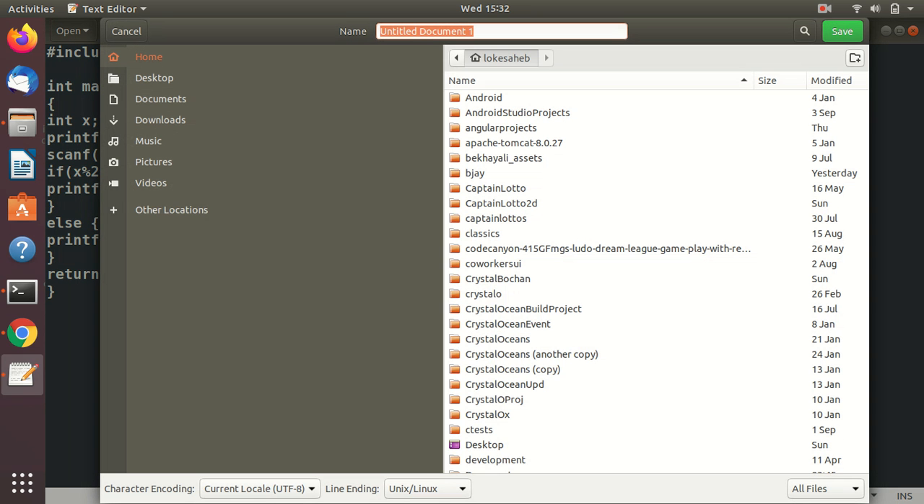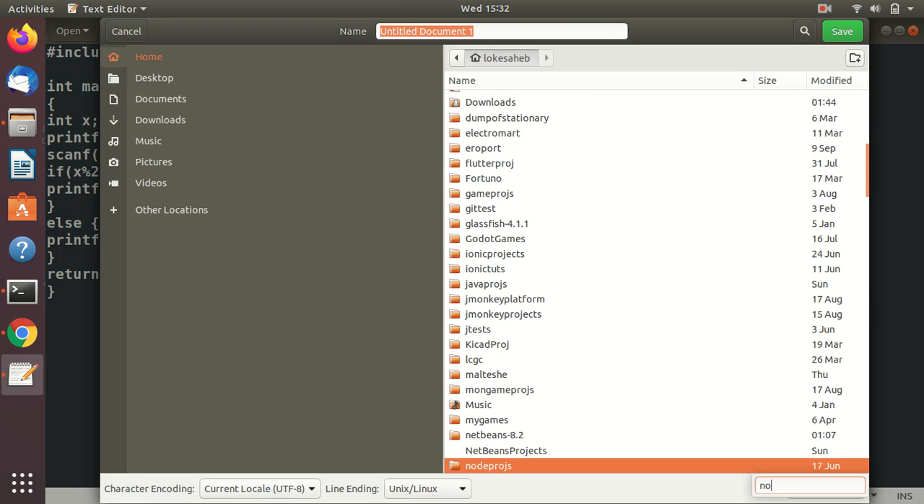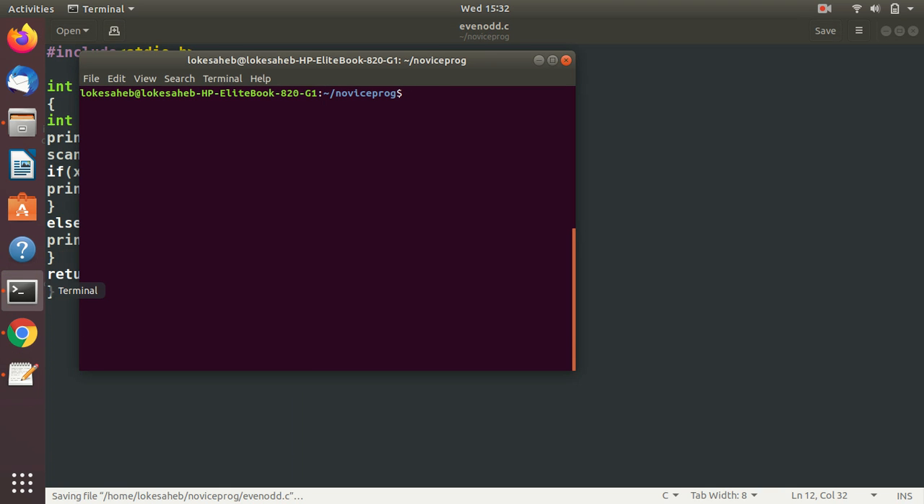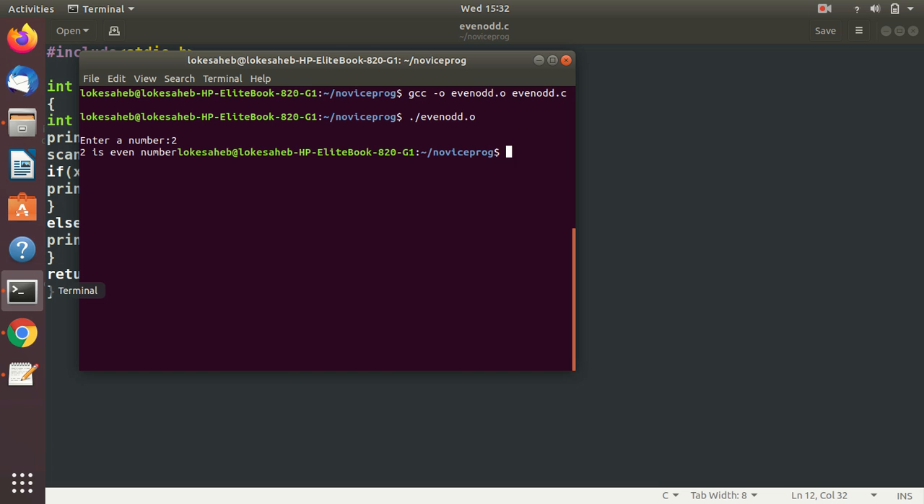So let's save this in even odd dot c, and compile with gcc minus o. Here, if you compile this as even odd, 2 is an even number, 7 is an odd number.